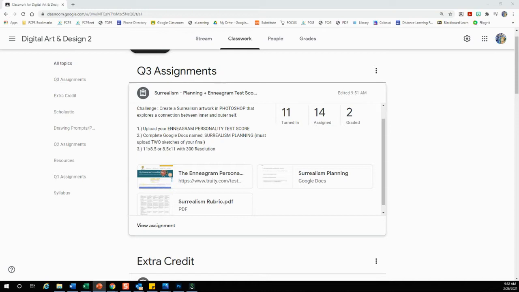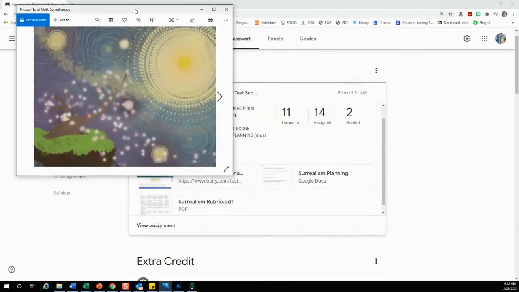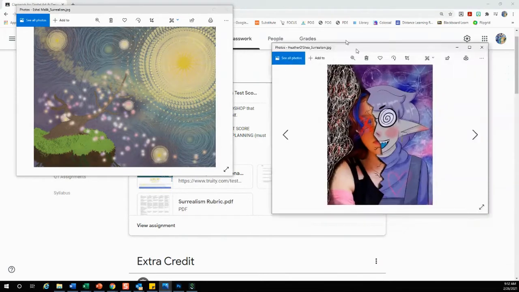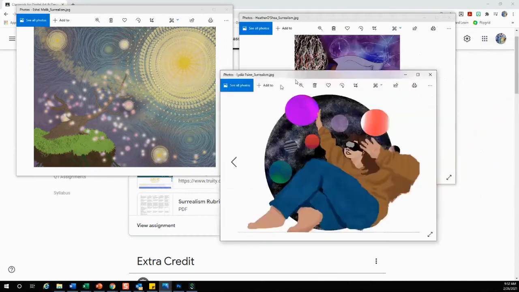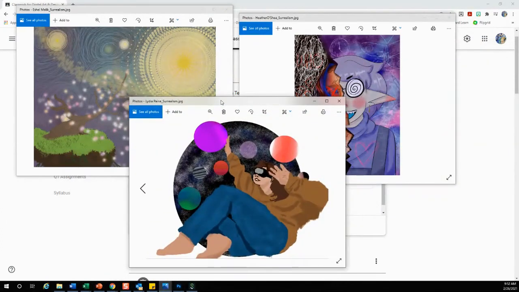So things that cannot be seen. So like your feelings, your intuition, your values, beliefs, personality, thoughts, emotions, your spirituality, your desires. And I do have some examples that I would love to show you guys from last year. And if you can tell from all of the 3 examples, they have a surrealism quality. So they're very dreamlike. And I just wanted to show you guys some examples from last year's students.